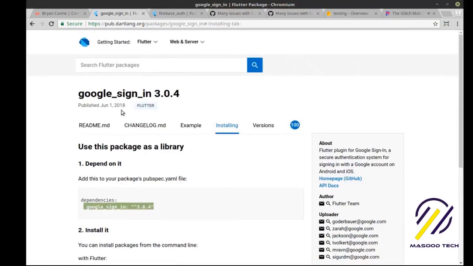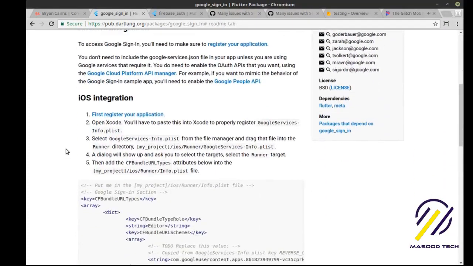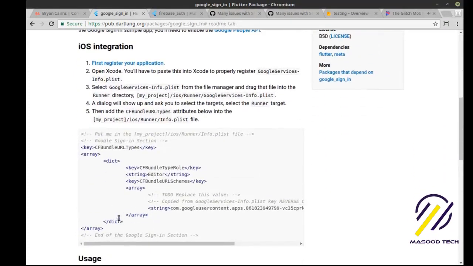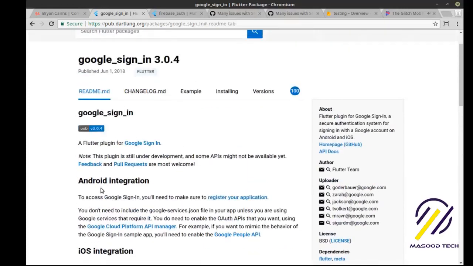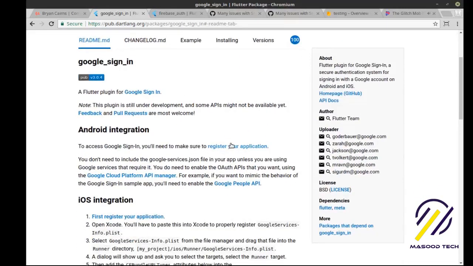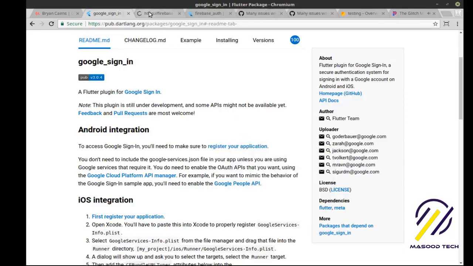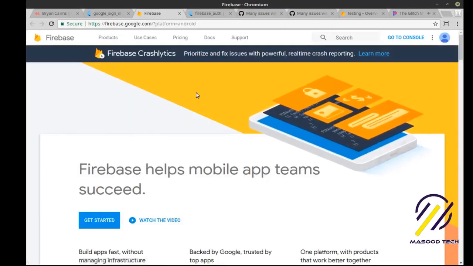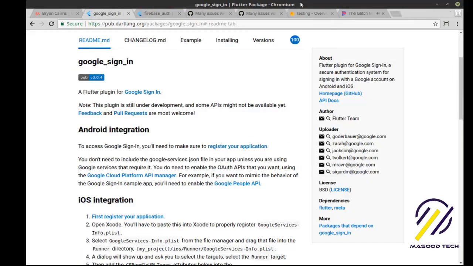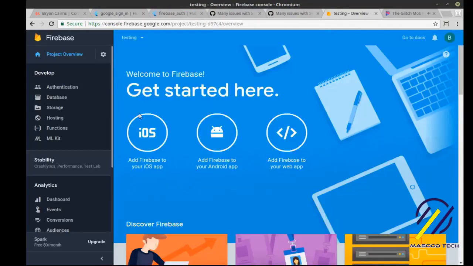We need to actually go to the README file and read some stuff. iOS has some configuration stuff. It's got some usage. And what it's saying for Android is that you have to register your application. What does that really mean? What does that really entail? So let's look at this. Of course, it takes us to Firebase, which is where I started down that whole route. So let's jump into Firebase.